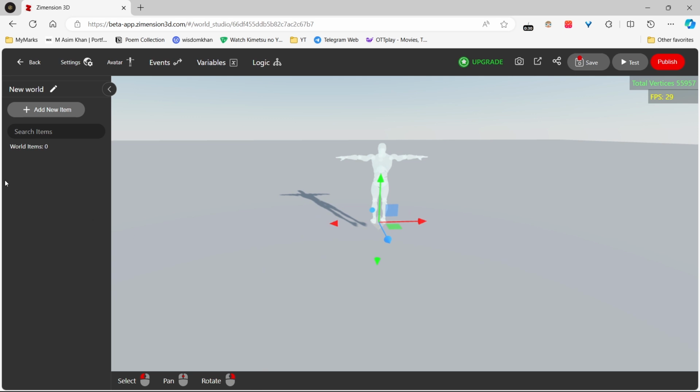Next things, let's explore. We have settings, avatar, events, variables, and logic, all of which we will talk about soon. And on the top right, we have save, publish, test, share, and we can export it. We can take a snapshot, some of which are premium features.